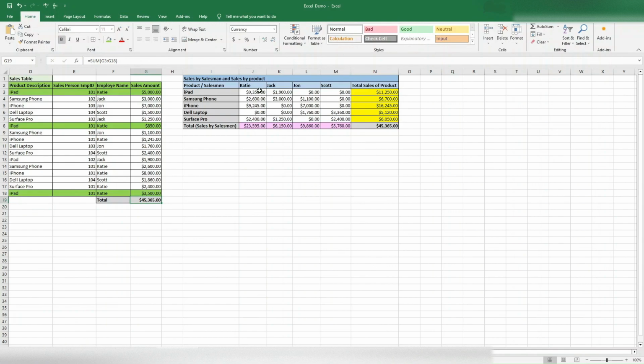So by this simple formula, you are able to do this analysis and tell the sales by product or the sales by the salesman.